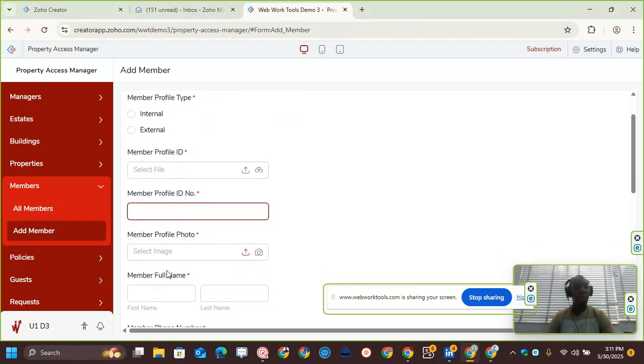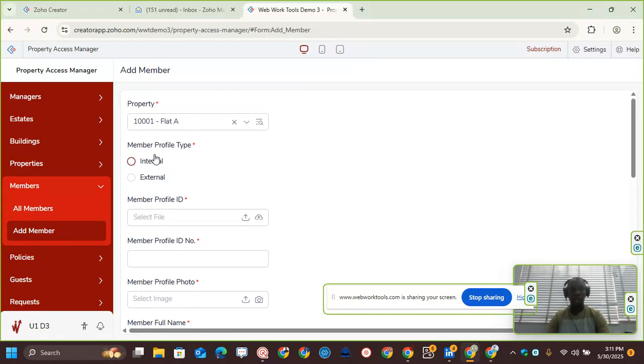But I would advise you to take this seriously in your member authentication. Make sure your members are doing the right thing. So here we have member profile type. You have the internal and you have the external profiles.